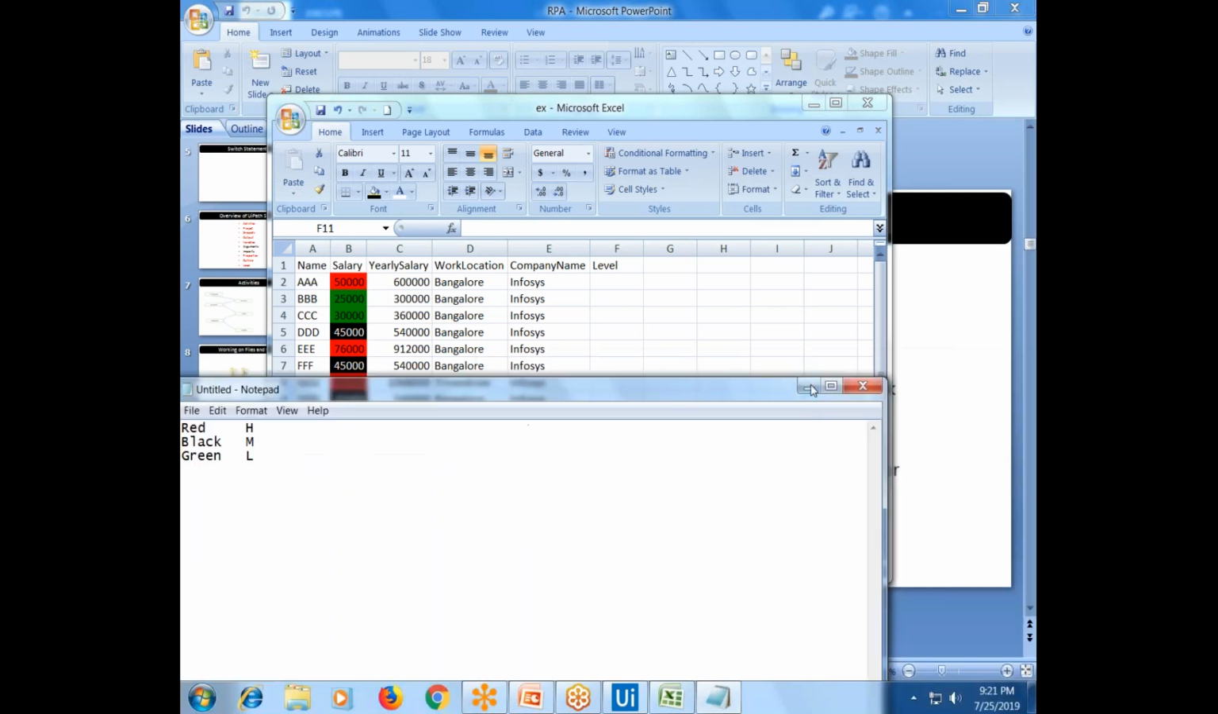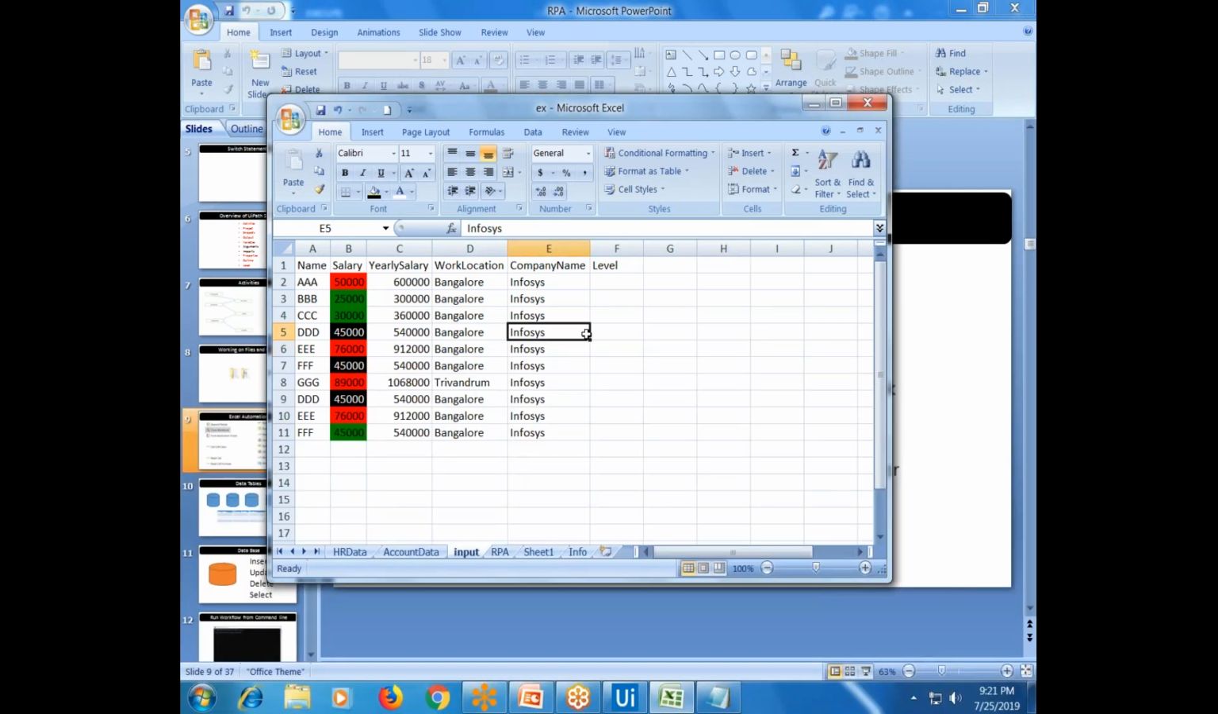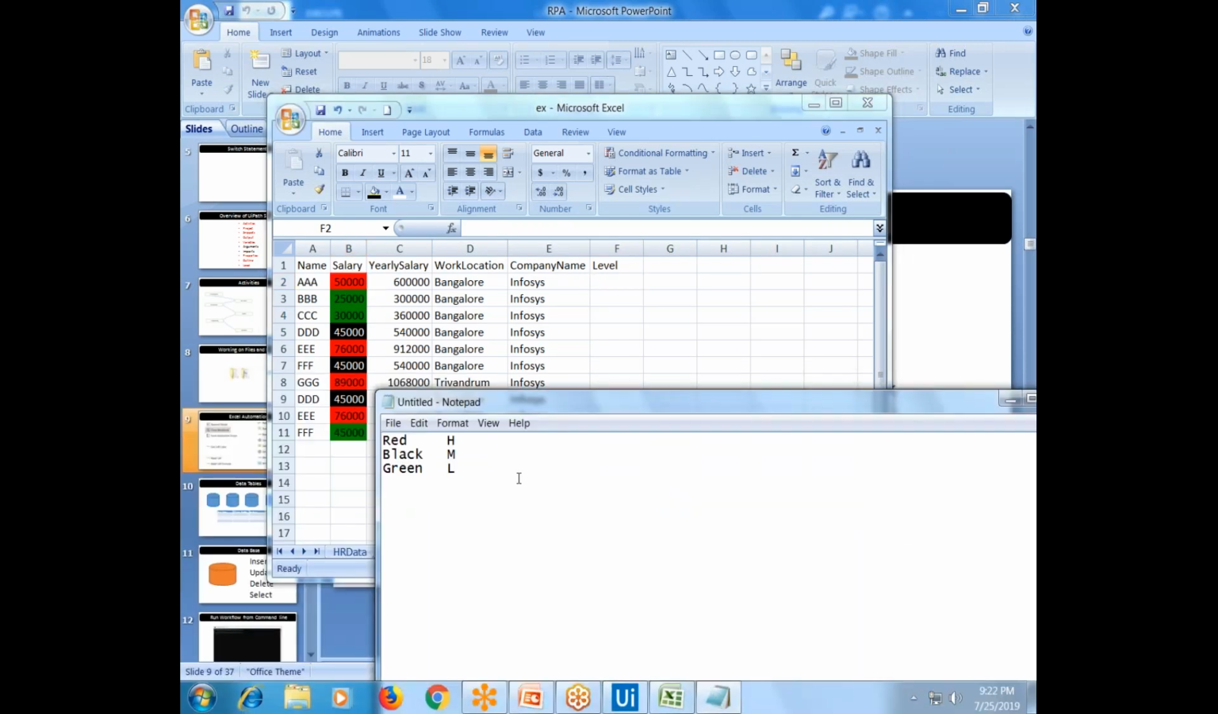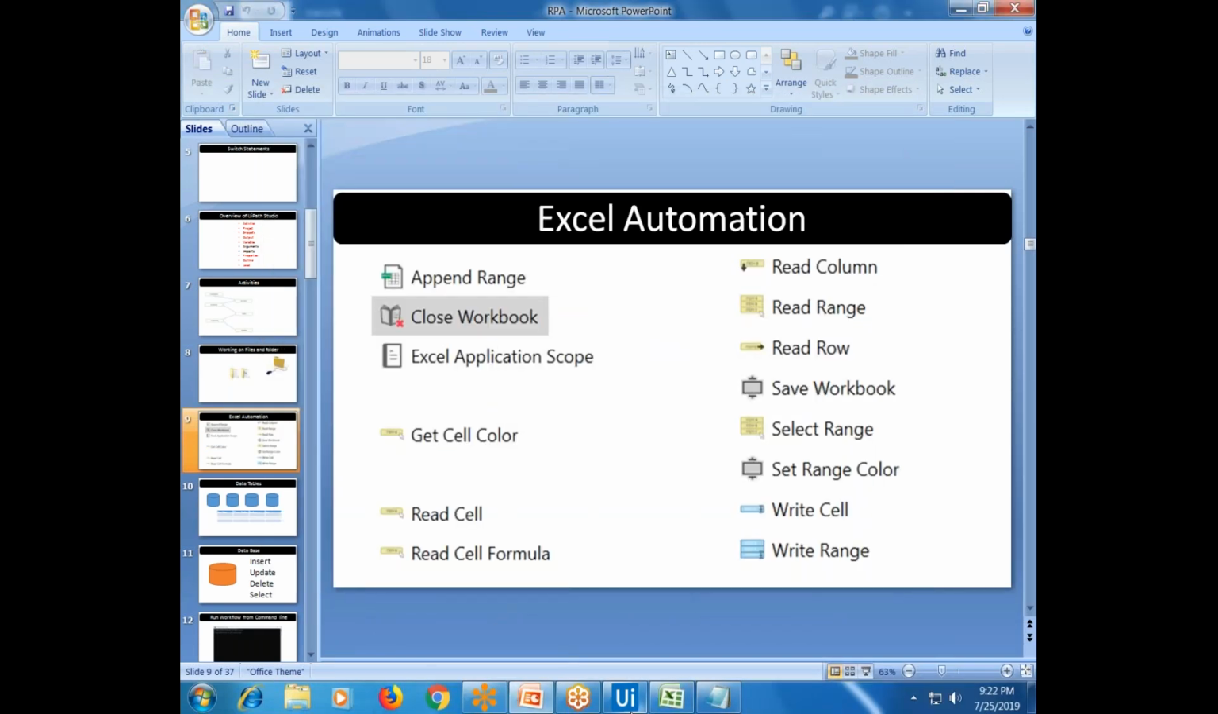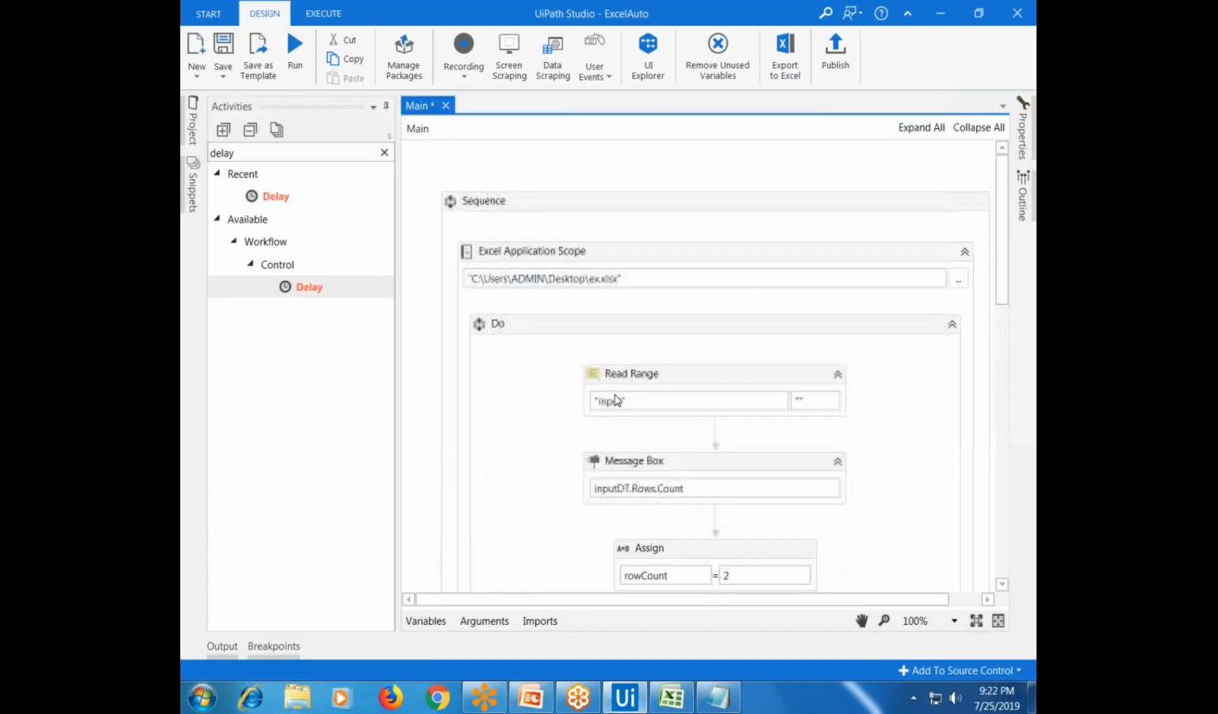So how can we do this example? I will tell. First we have to read the entire range. After that, we check the color of each cell. So B1, B2, B3, B4, B5, like that. If it is red, just put level equal to this condition. So we're using this condition. Got it? So let us try that one.